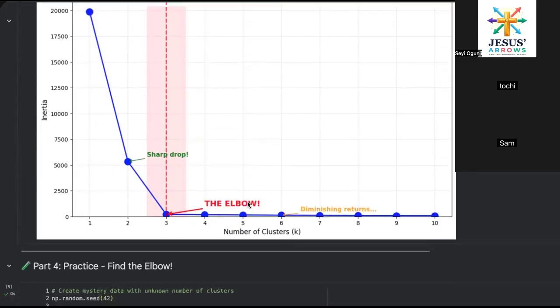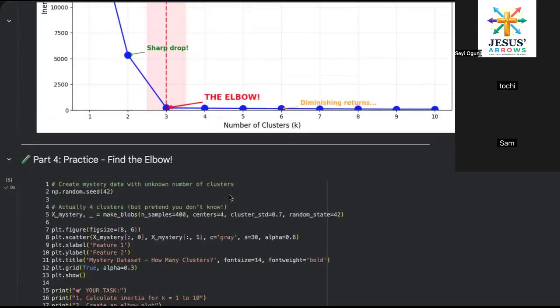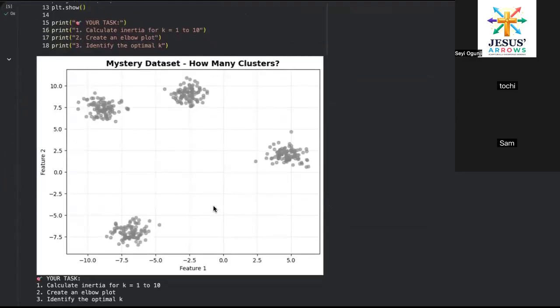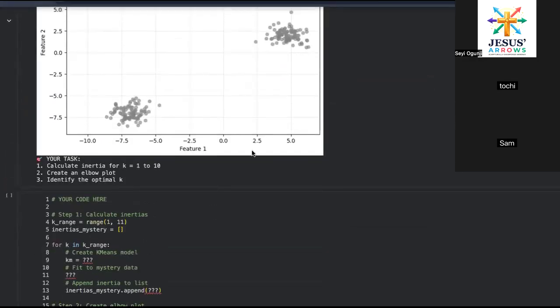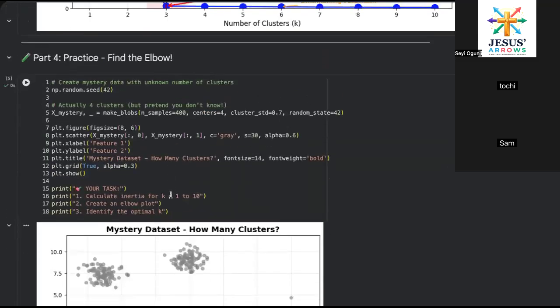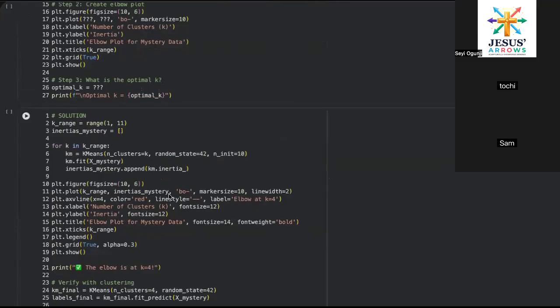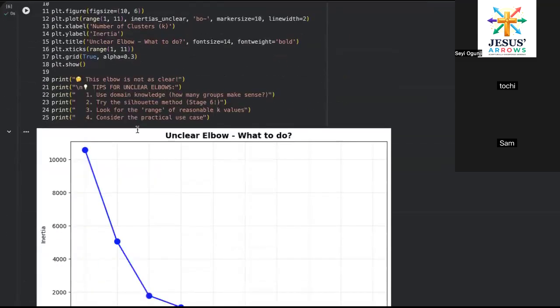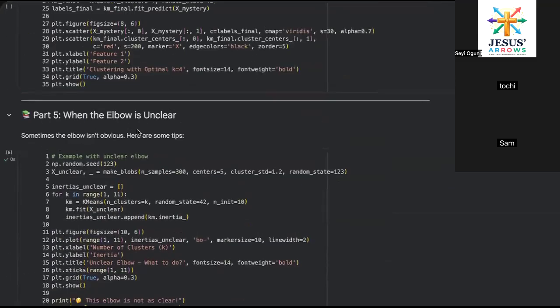So here it is just showing the same thing. And this is practice for you. You're going to do some practice on your own from part 4 in the code, part 5. Okay, let me talk about this.